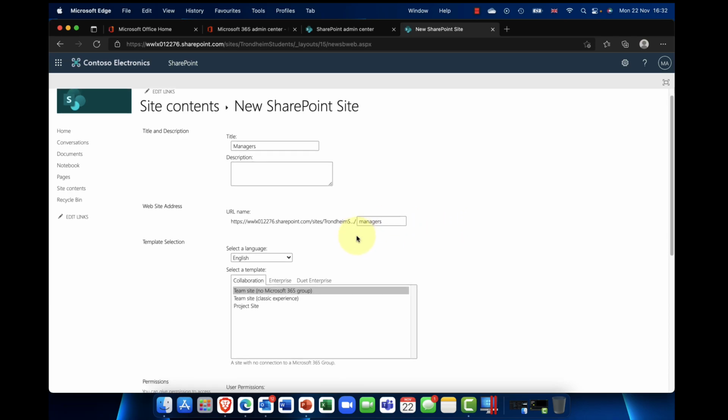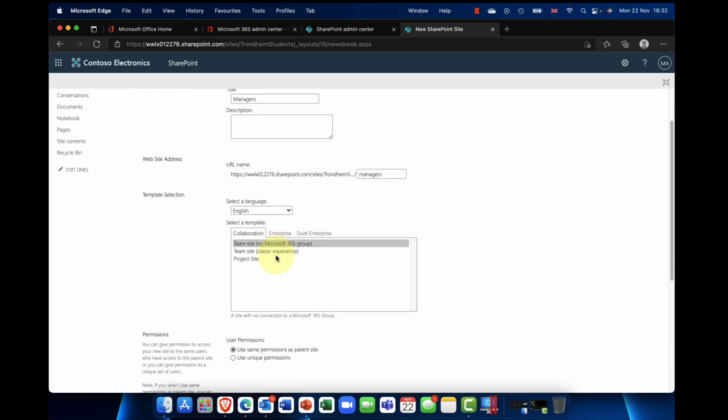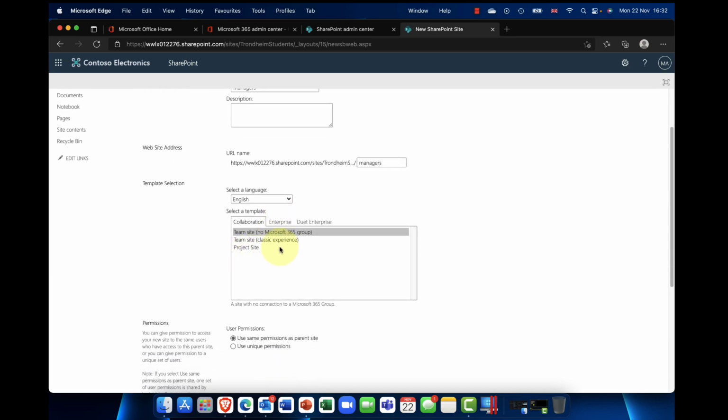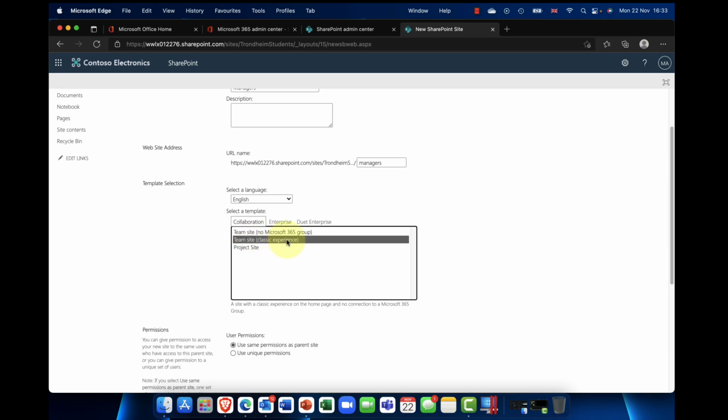Now, just a little thing, you can obviously choose your language. And if you're familiar with SharePoint Server, then this screen will look familiar to you. So you can see that really it's how much collaboration, that's the key word here. How much collaboration do you want the site to have? So if you choose a team site with no Microsoft 365 group, you can have a team site which is a classic experience, or you could choose a full project site.